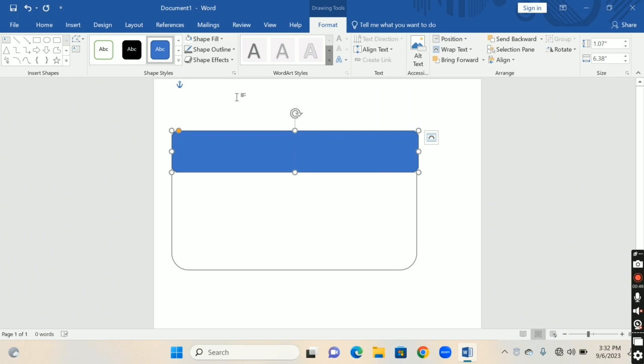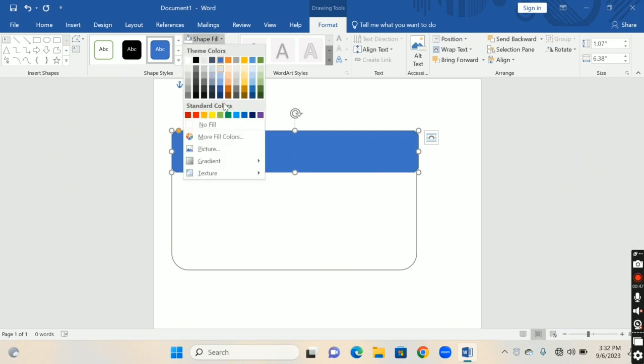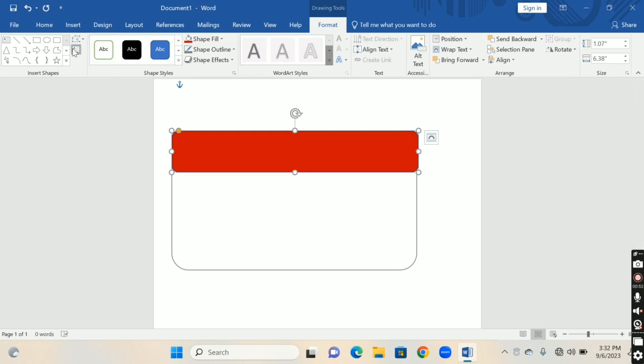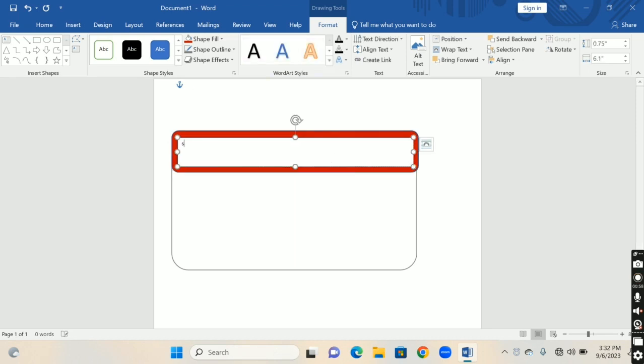Now you also have to fill this shape with a different color. I am selecting red color. You can add any color according to your choice. Now you have to add a further shape. I am taking a rectangle shape.